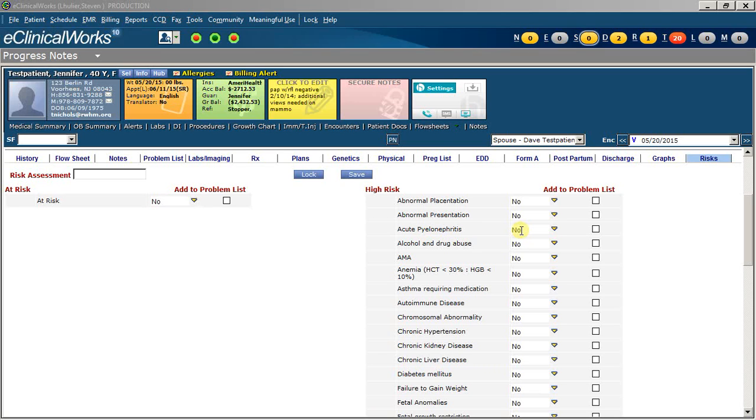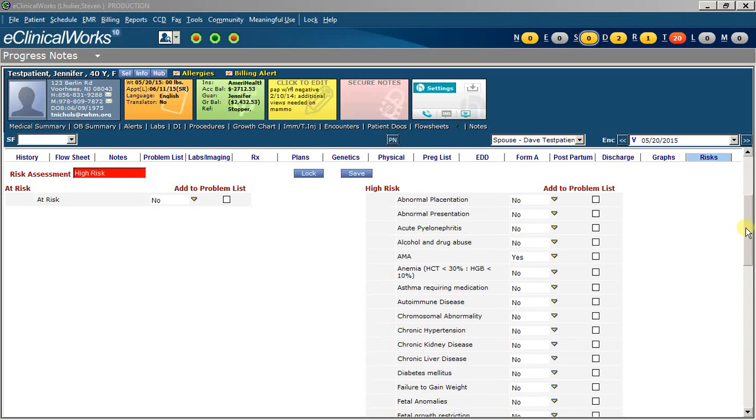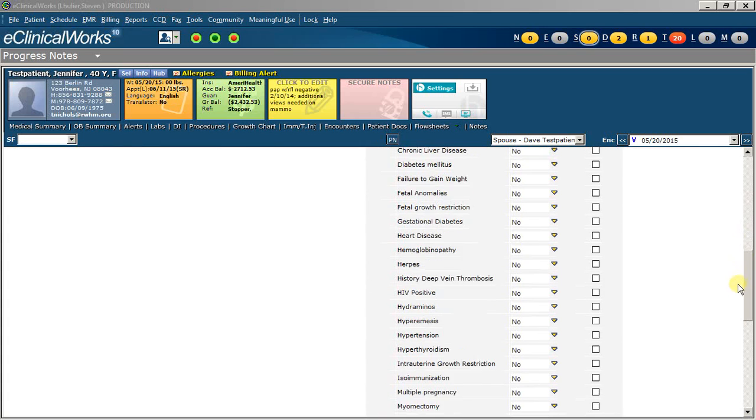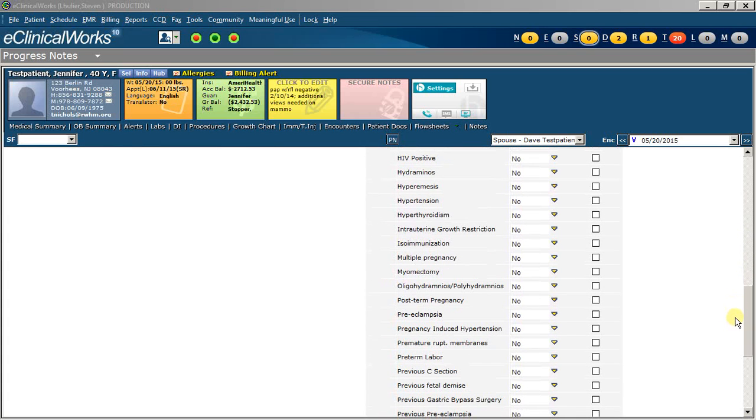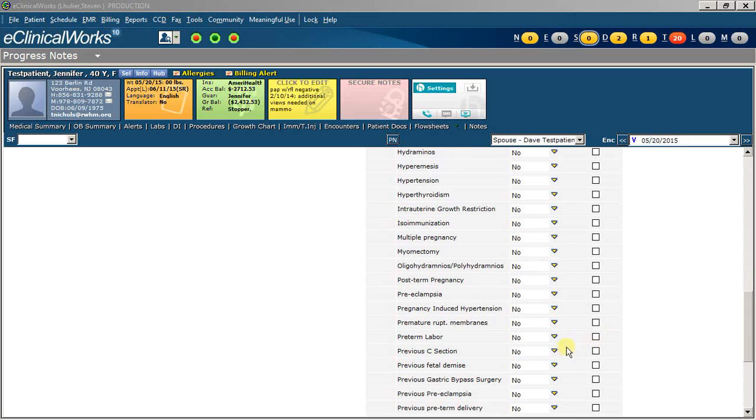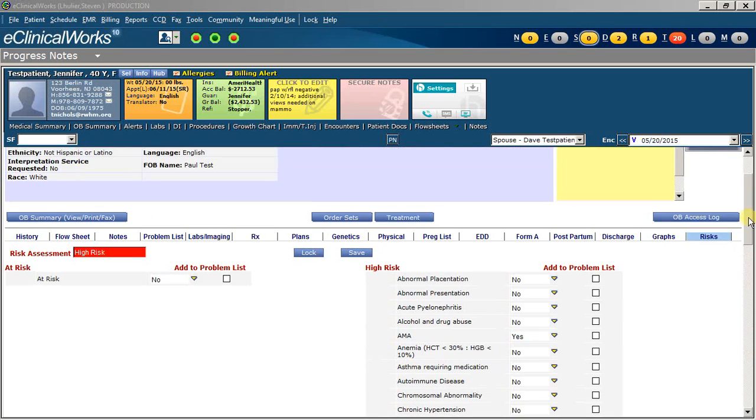So now what I'm going to do is go ahead and add a few problems to this patient. So with this patient, I see that she's 40 years old. So what I am going to do is mark this as yes. And we'll also say that this patient had a previous C-section. So I'm going to mark that as yes. What I'm also going to do is add this to the problem list by checking off this box right here. And I'll cover why I'm doing that in just a moment.